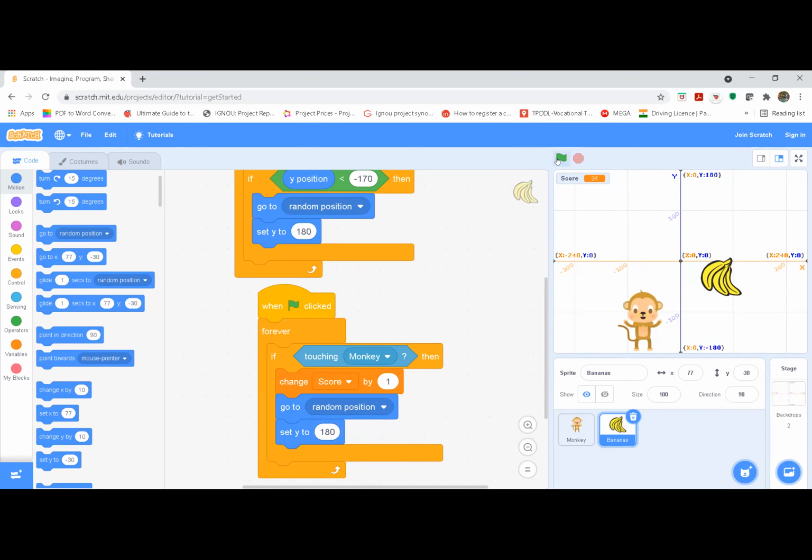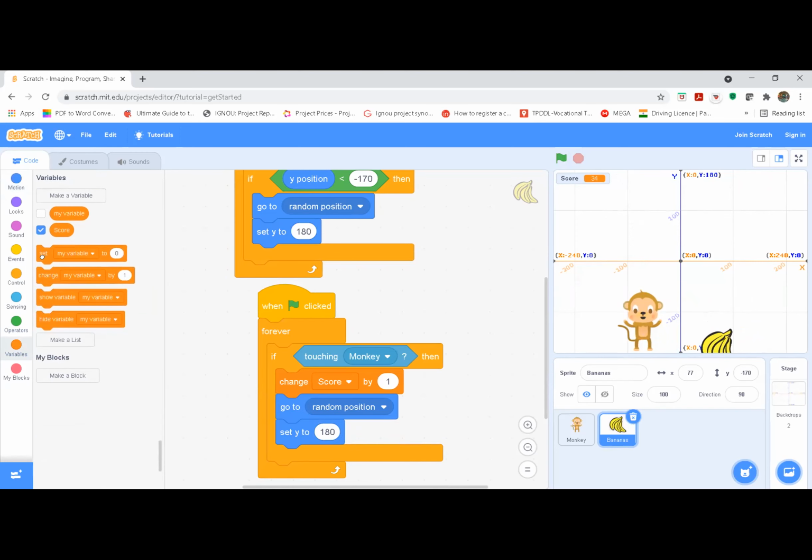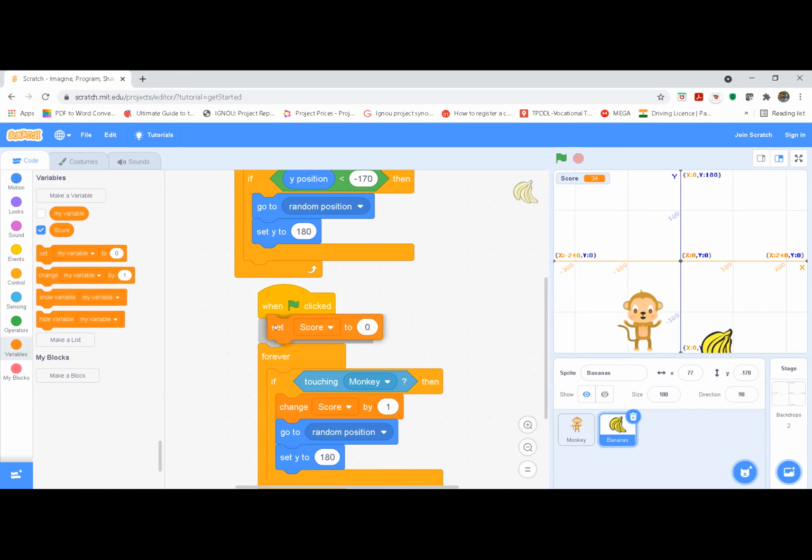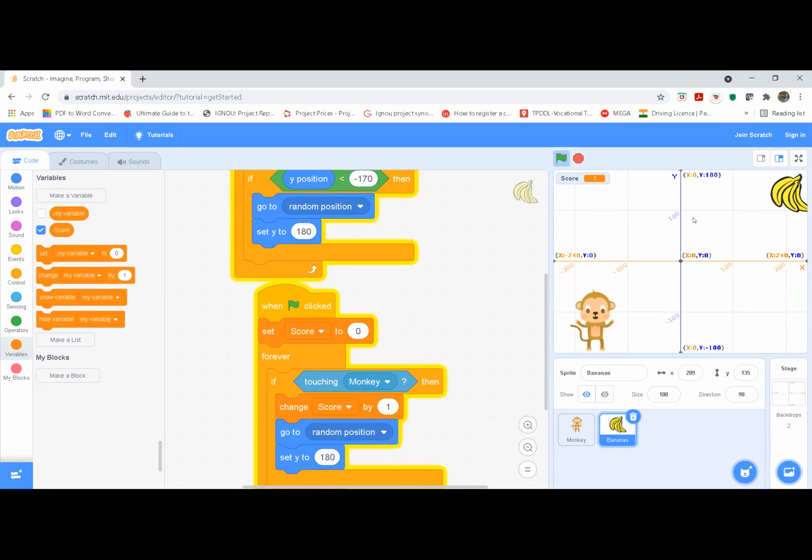Now, if I click on the green flag, the score is going to start from 34 only. But whenever we start a new game, the score has to start from 0. For that, we have a block. We are going to add this block: set my variable. Instead of my variable, we will use score. So we will be adding this after when green flag is clicked. So when we click the green flag, it will fix the value of score to 0 like this. And we can catch the monkey. Sorry, the banana. So the score is 3, 4 like this.